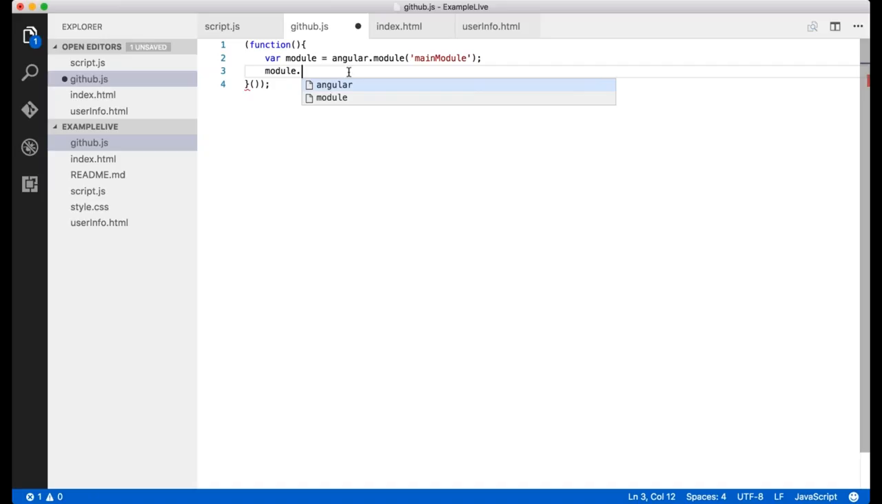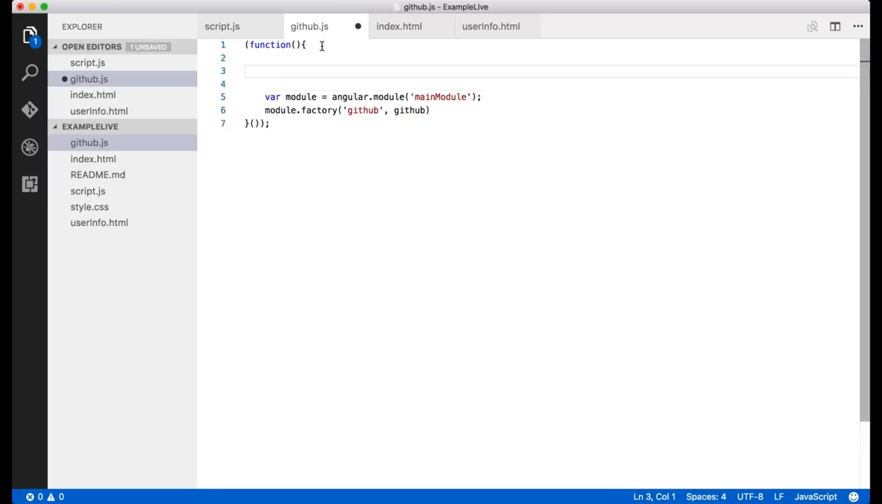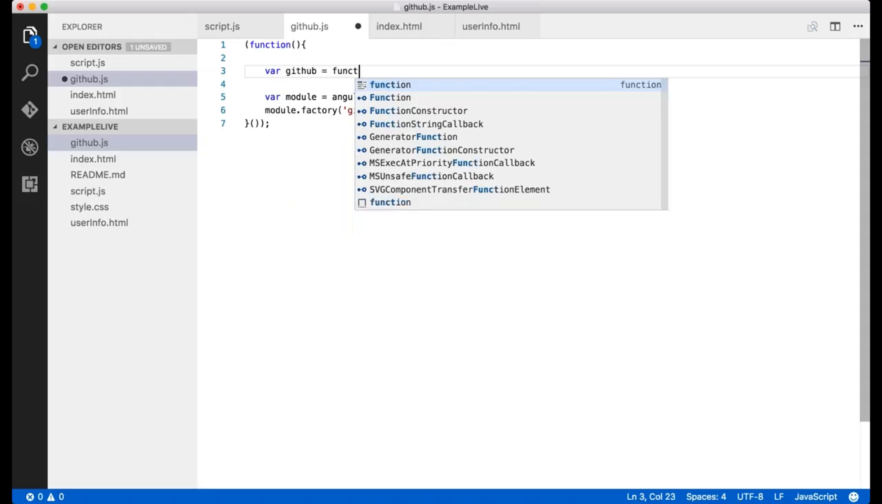And then I have to register a service. So I say module.factory, a method which helps us to create the service. Then we'll give a name to the service. Let's say we'll give the name GitHub. That's what my service name is. Then a function name which will hold the logic. Let's say I'll create a function also with the same name, that is GitHub. Generally we follow this practice. Whatever the service name is, we give the function the same name, so that it's easier to read. It's for readability purposes. You can give the function another name also. Okay, so that's done. So now we'll create that function where GitHub equals function.